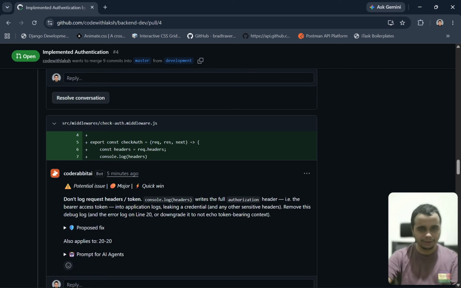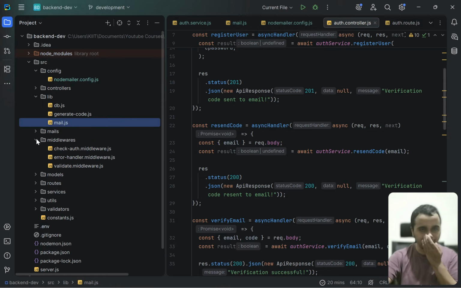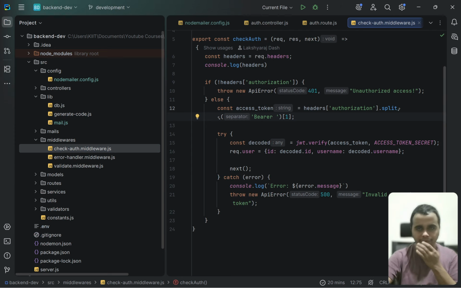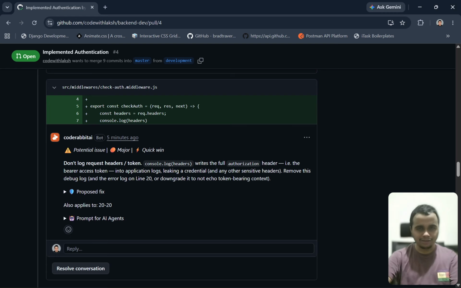We have another major issue, that is don't log request headers or token. Where did I log? Oh, I think I removed that. So let us check inside middleware, inside checkbot. Oh no, I have not removed this headers log. Let us just remove that. So it tells me that it writes the full authorization header, that is the bearer access token, into application logs, leaking a credential and other sensitive headers. So remove this debug log on line number 20.